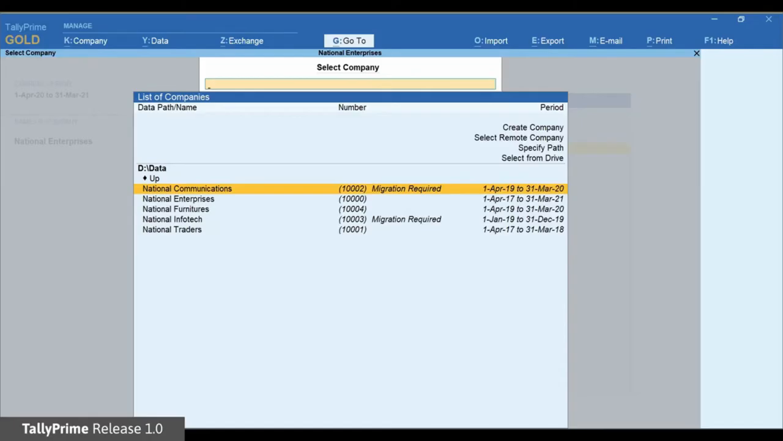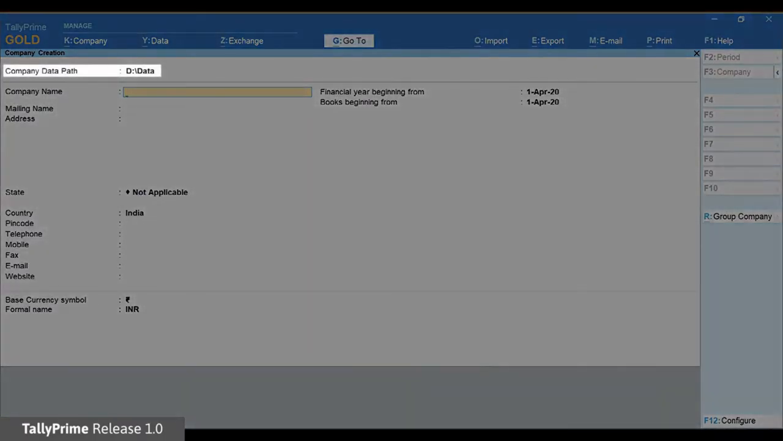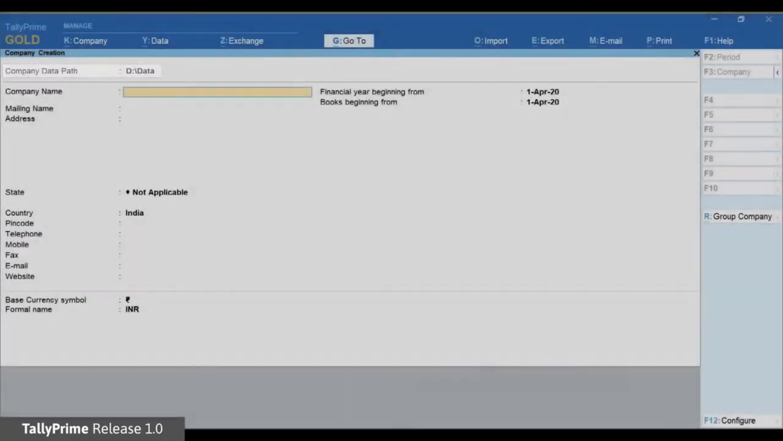Also, select Create Company from the list. Here again, the configured path is shown as the company data path. Similar to company data path, you can set the company backup path under data.